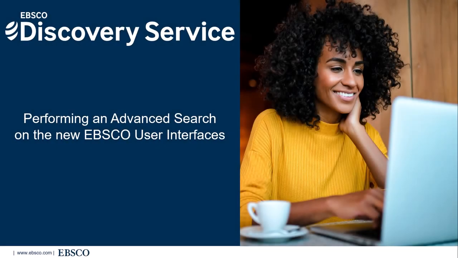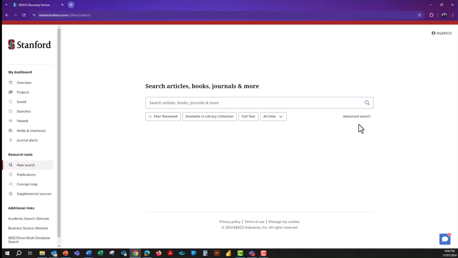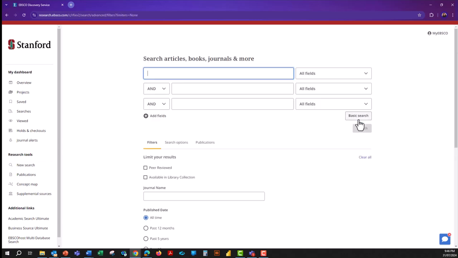Welcome to this brief tutorial on performing an advanced search on the new EBSCO user interfaces. The information in this tutorial applies to both the new EBSCO Discovery Service user interface as well as the new EBSCO Host user interface. To access the Advanced Search screen, click on Advanced Search.